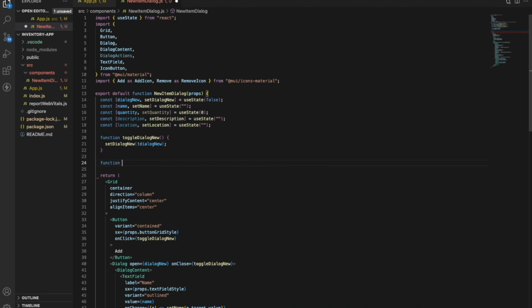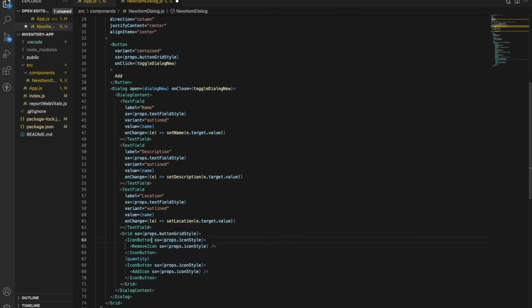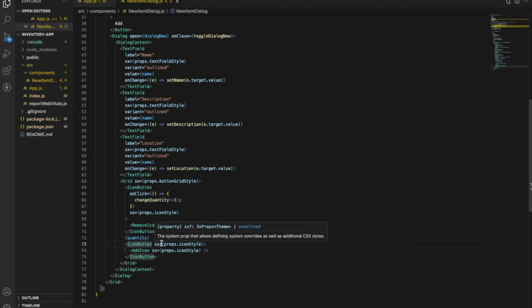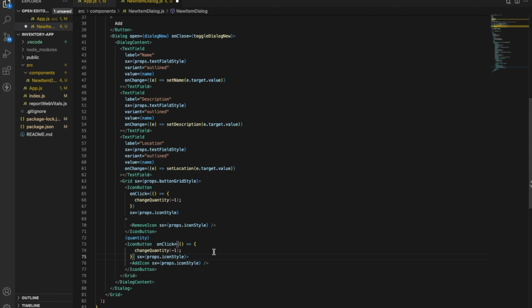Next, we can start creating a function that will change our quantity numbers. On the first icon button where the remove icon is, we'll create an onClick event that will happen anytime we click remove. We'll just input the change quantity function, and we'll pass it the value of -1, and I'll explain that a little bit later. We'll copy and paste that to where the add icon is. And instead of -1, we'll pass a +1.